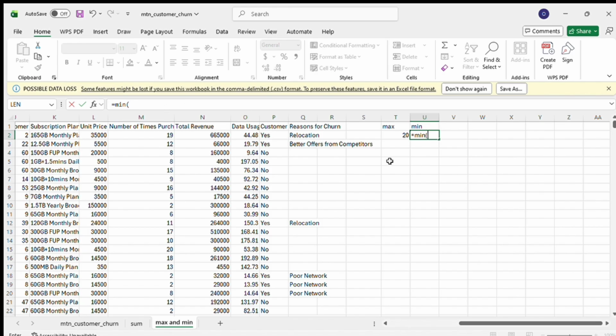Okay, M2 to M975, sorry, M2 to M975. So you can see the maximum purchase is 20, while the minimum purchase is 1. You can see the difference. So this is just to tell you, okay, this is the maximum purchase and this is the minimum purchase.